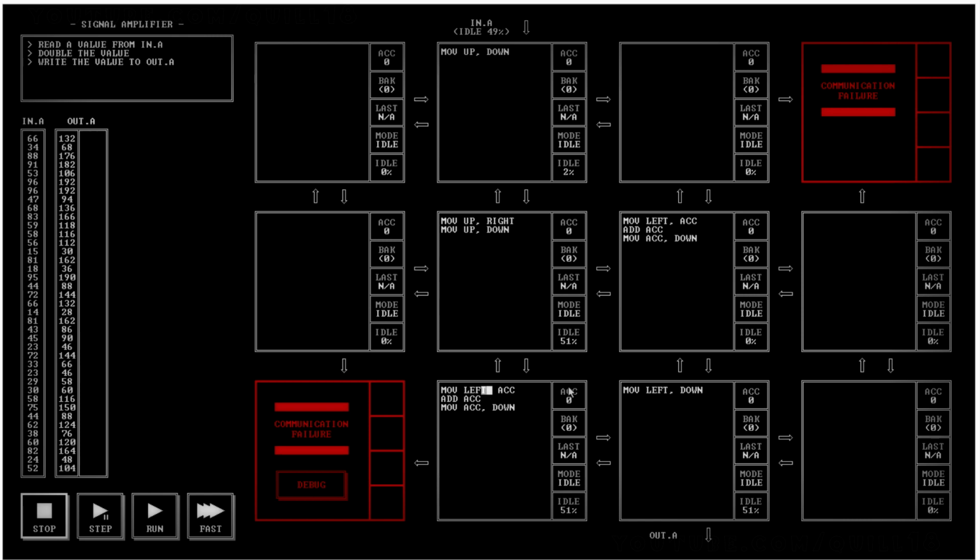Okay, we can do this. So this is going to do the same thing. It's going to grab from up into the accumulator, add the accumulator to itself, and then move it to the right. And then this is just going to go move, well, I guess I could have left what was there. Move up, down. So this is just going to shove it down here. It's going to alternate. It's going to move it to the right.